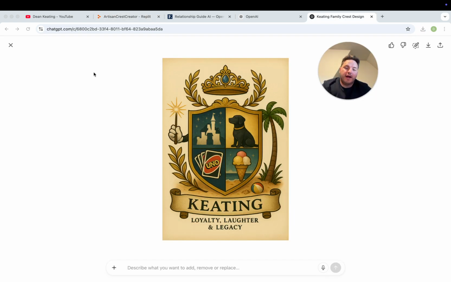Okay, so I've managed to design this for myself. I've done it for things that we love in the family. Personally, we like Uno. My kids love ice cream. They love going to Disney, and we've got a lovely black Labrador called Bear. And it's done it in a shield. This is much more what I was looking for than the things it was generating before.